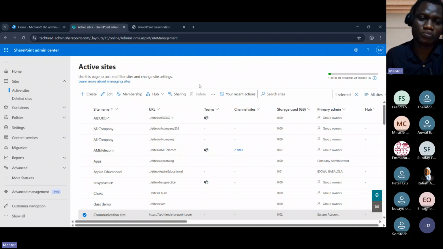And from there, you can build permissions. You can build approval flows. You can build check-in, check-out settings and all of that for a document library.